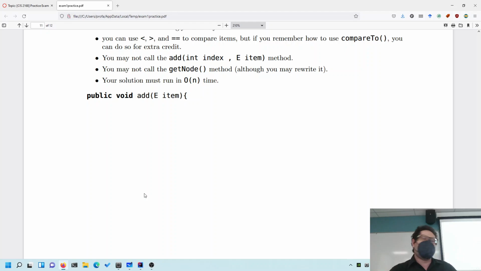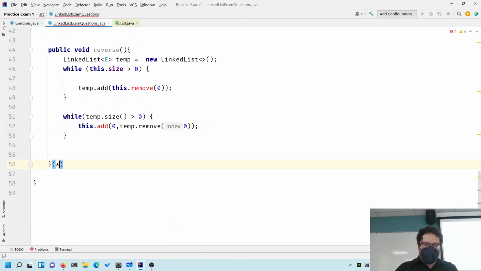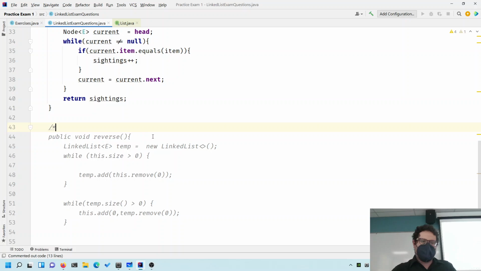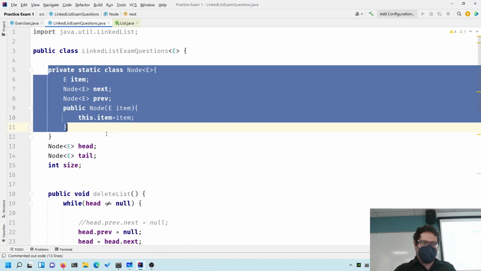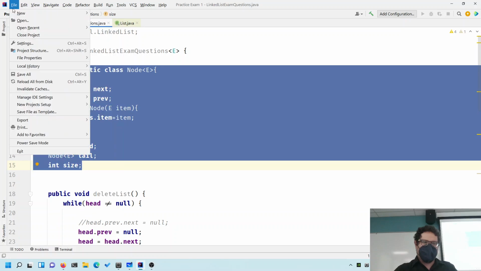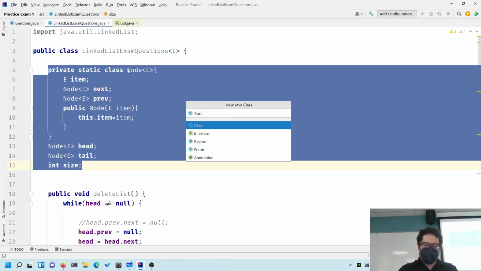right runtime. Okay, so public void add an item. So first, I'm going to create a sorted linked list class. Let me go ahead and comment out this nonsense over here. Okay. Similarly, I'm going to just copy this because I need this bit over here, and then I'm going to need to do some other nonsense. So sorted linked list.